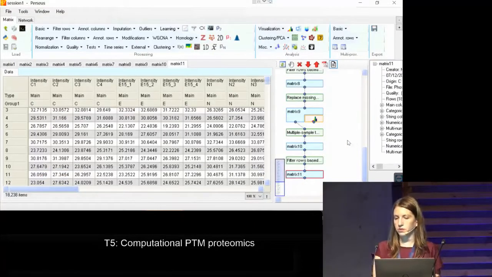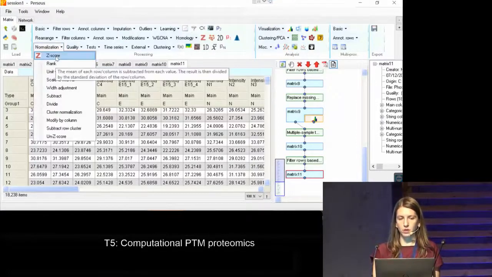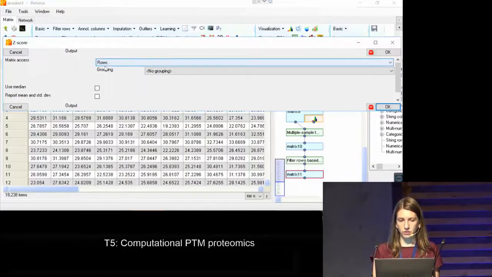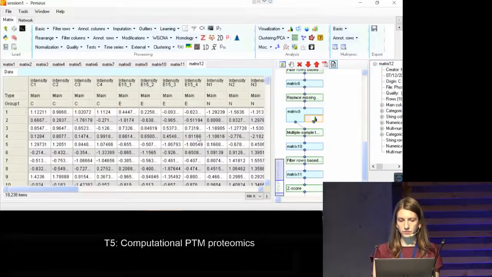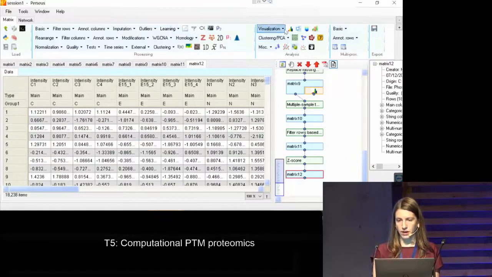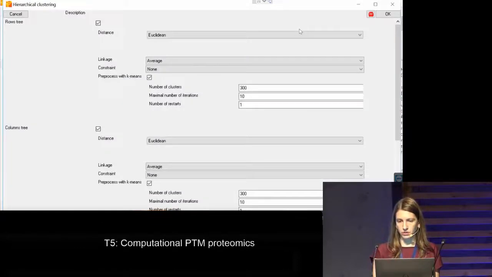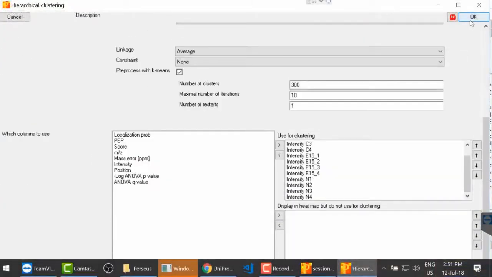So we are left only with the significant hits. And again, we'll try to define our different clusters, but before we can do the clustering, it's a good idea to normalize the proteins by z-scoring, just like yesterday. So it was a bit fast, maybe: normalization, z-score. We don't need to change anything. Okay, our data is normalized. And then we can go ahead and do the clustering. We do not need to change anything. Can just go ahead and click OK.